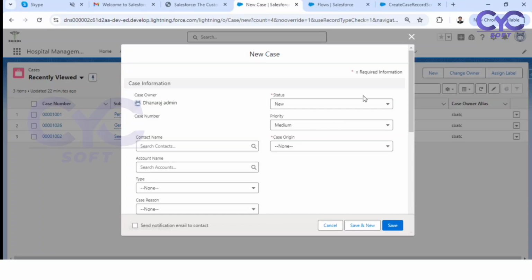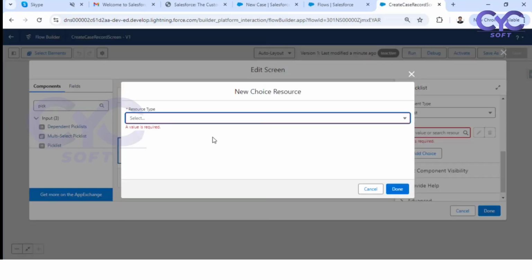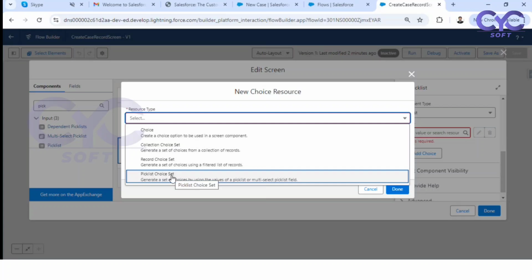Okay. So it is very difficult to create our own choices every time, right? Instead of that, why can't I take this particular picklist field directly from the Salesforce object to my custom screen? How is this possible here?